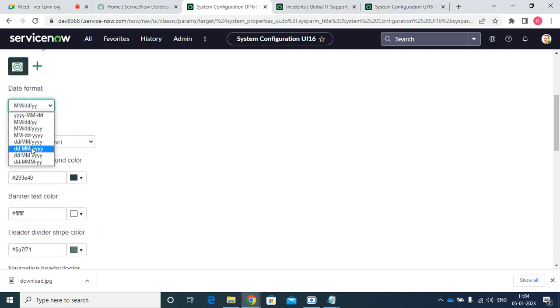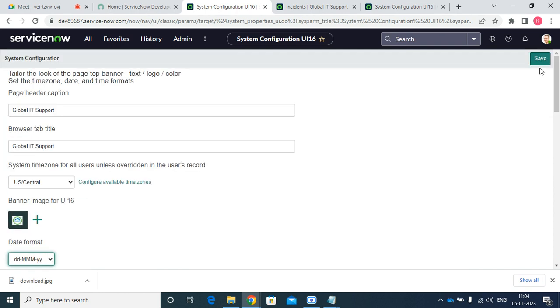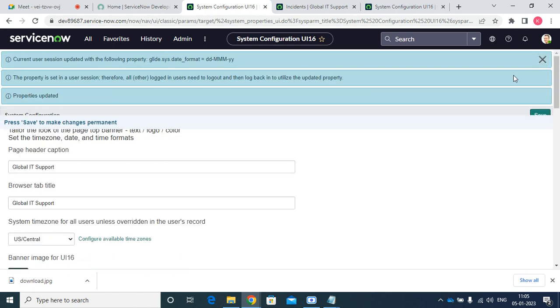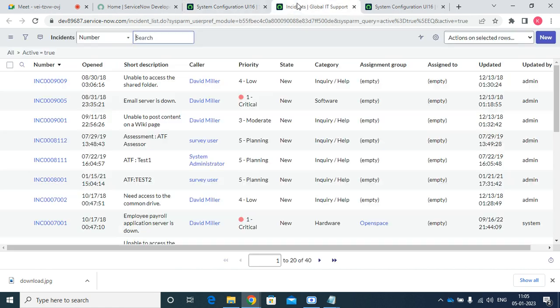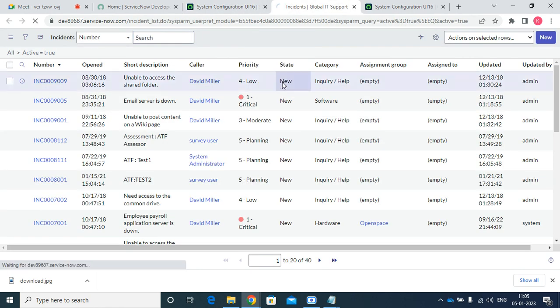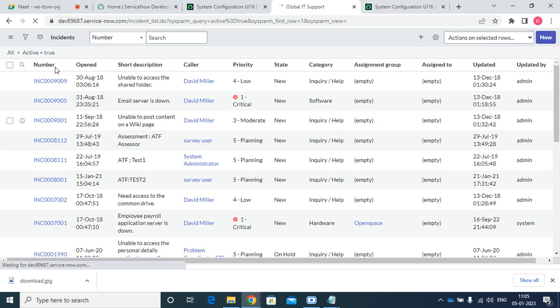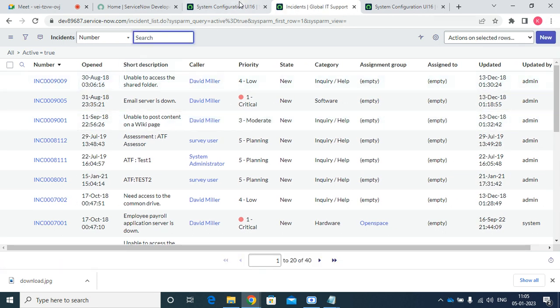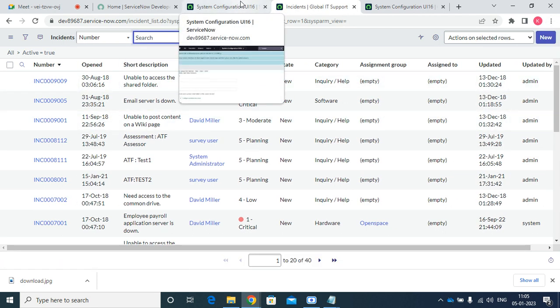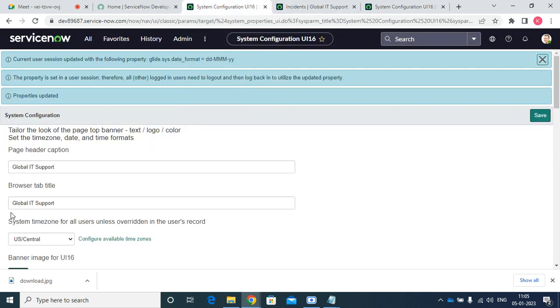So I'm just making dd-mmm-yy and saving this. Let's see what happens. But this time zone and this banner image are all one-time setup. We cannot change it multiple times, so if you set it up one time, that should be enough. See the date format we have seen: dd-mmm-yy, the same format is visible here.